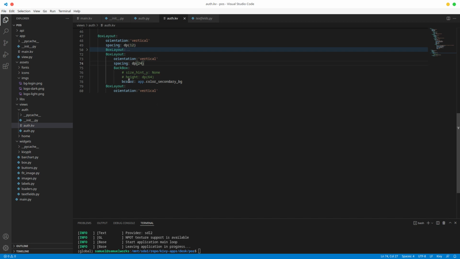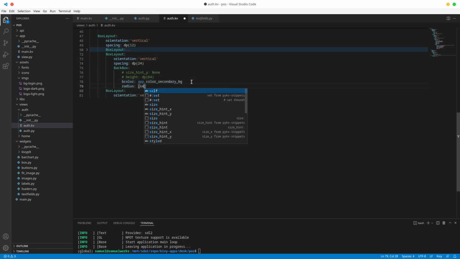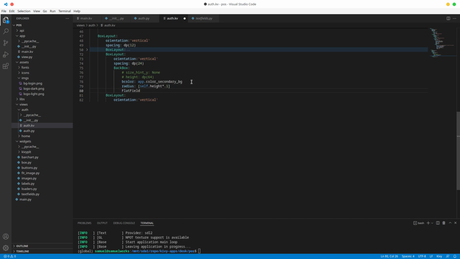Now this back box not only allows you to set a color, it also allows you to set the roundness. This is going to be radius. So this is going to be self.height times, let's just do 0.1 like that. And then I'm going to add my flat field in there, give it a hint text, and the hint is going to be username, and the hint color, I believe that's what it's called, I'm not sure. Anyway, hint color, if it's not, then we'll just look it up, is going to be app.color primary text.